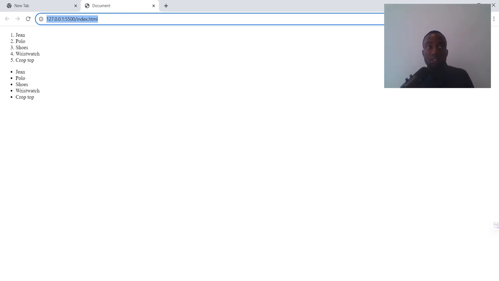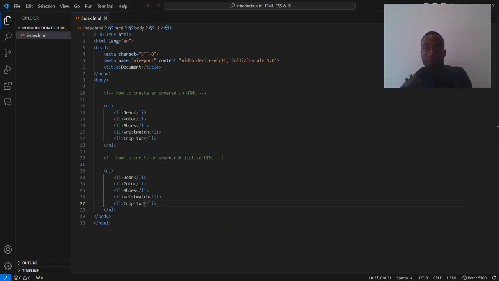In HTML, there's what we call the description list. The description list allows us to create several description terms and a description inside of it. So we are going to be seeing how that actually works. I'm going to go back to my Visual Studio Code, and here I'm going to have a comment: how to create a description list in HTML.